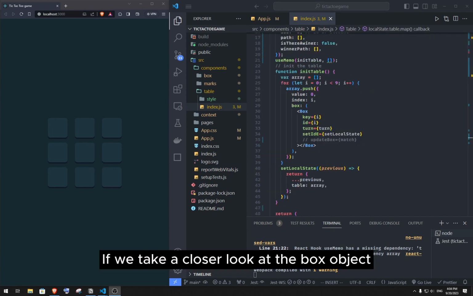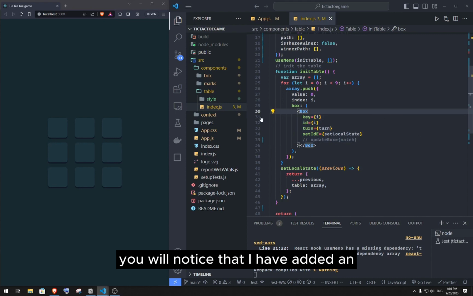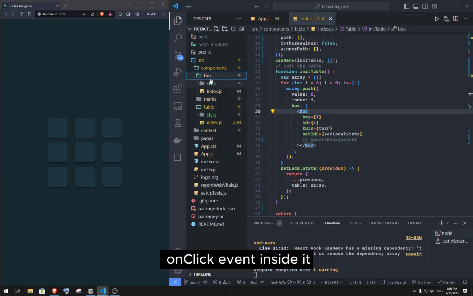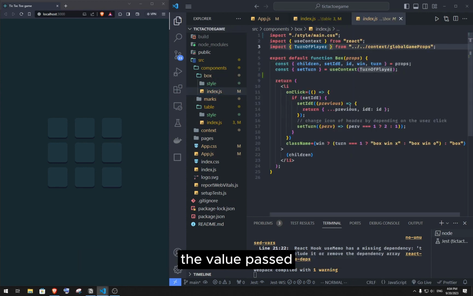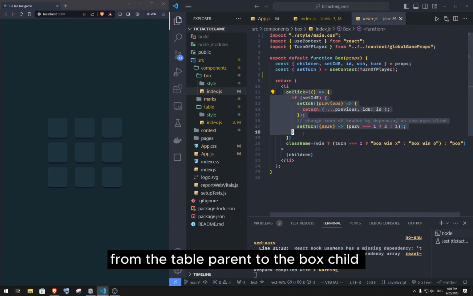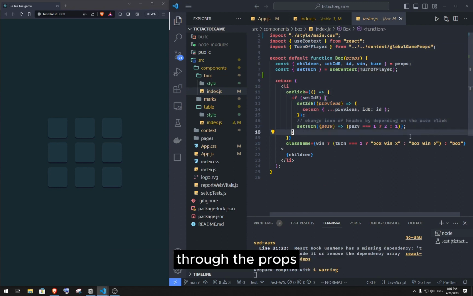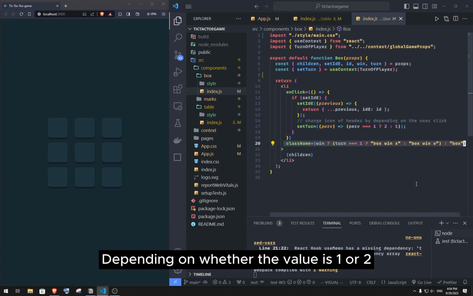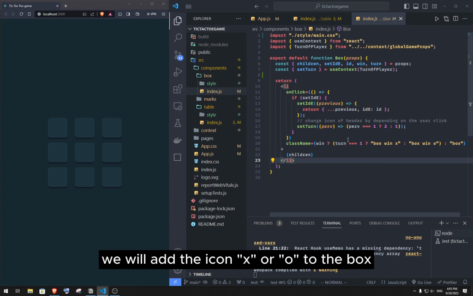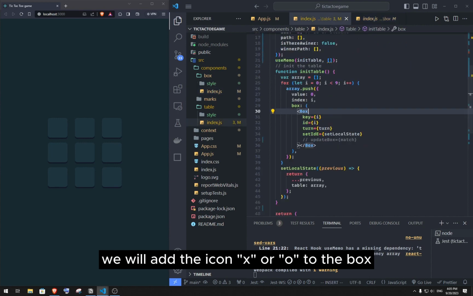If we take a closer look at the box object, you will notice that I have added an onClick event inside it. This event triggers a small function that checks the value passed from the table parent to the box child through the props, specifically the turn prop. Depending on whether the value is 1 or 2, we will add the X icon or O icon to the box.